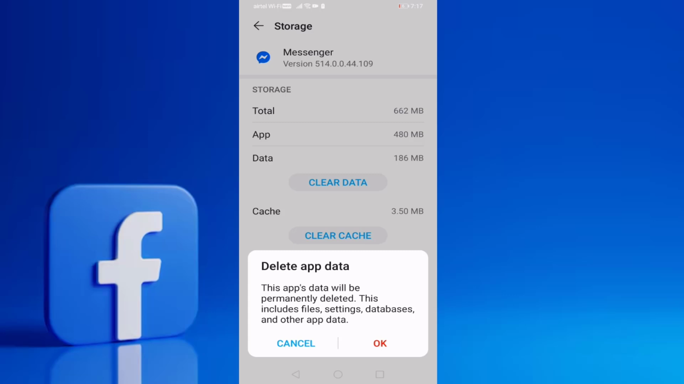If not, once you uninstall and reinstall your Messenger, hope your problem will be resolved. That's it guys, so in this way you can fix this problem.